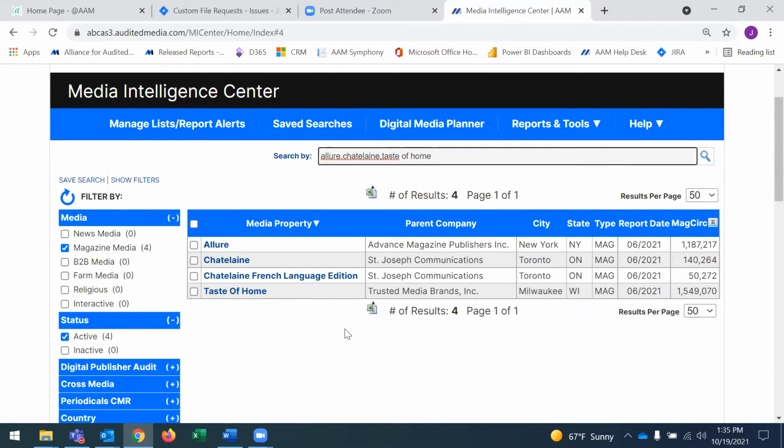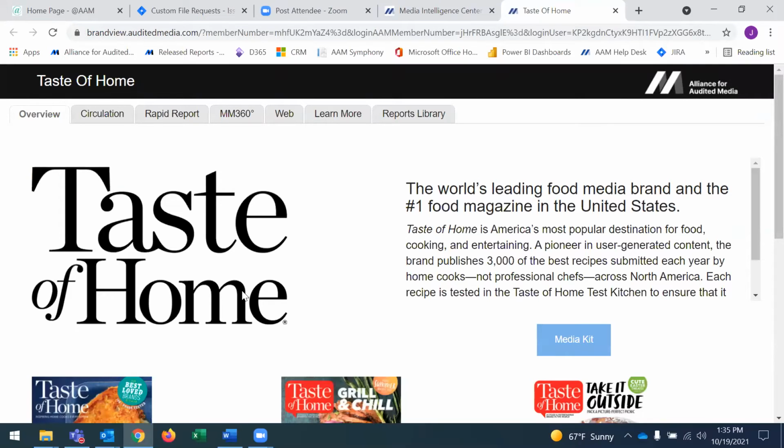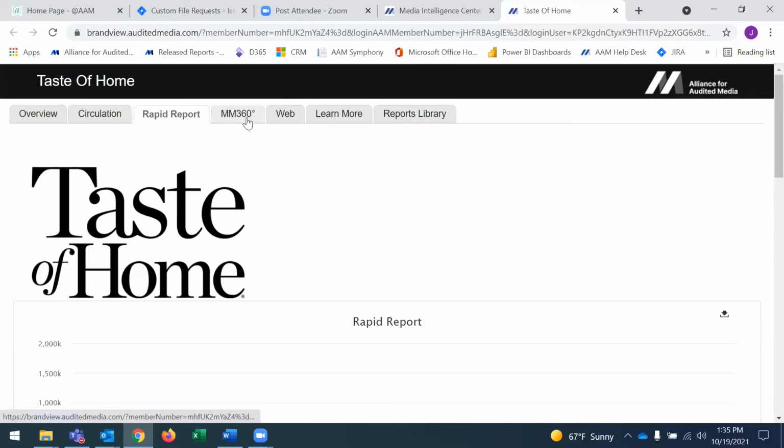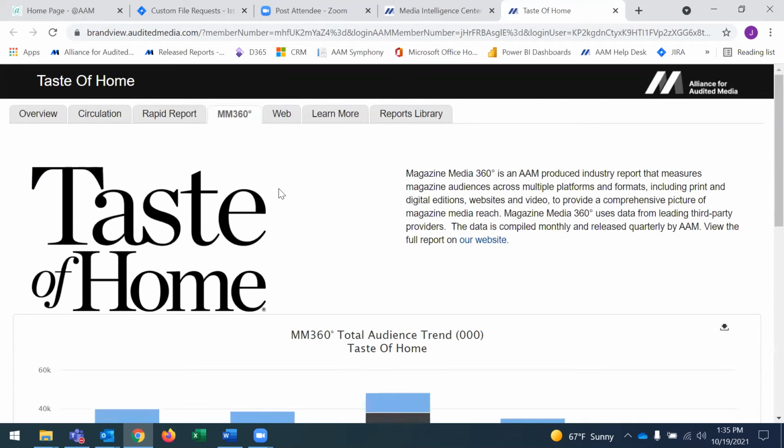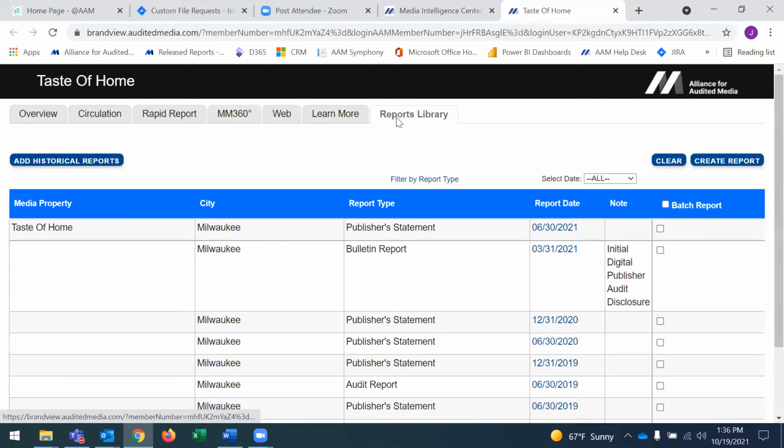Of course, when you click on a title in blue, you can go to a publication's brand view profile, rapid report, MM360 reports, etc. So remember, if you're looking for reports, let's say rapid report or MM360, you go ahead and click on that title in blue. That's how you're going to access those reports. Your PDF audit reports and statements are in Reports Library.